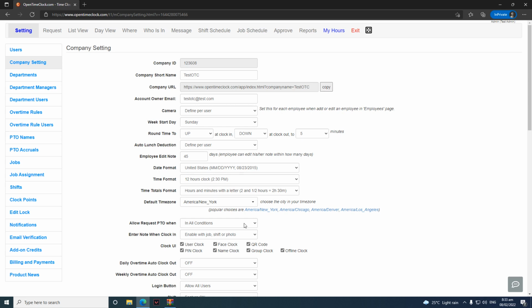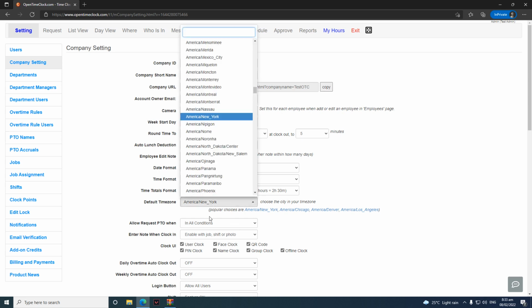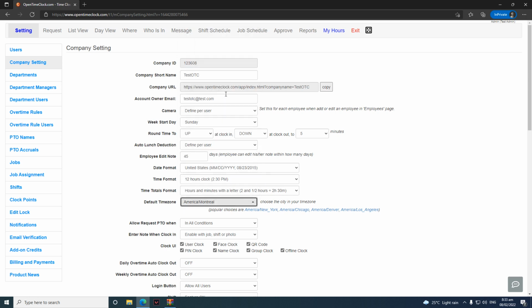For the default time zone, you just select the city of your origin so that your local time will be detected by our system. So if you're from New York, just select New York. If you're from Montreal, just click Montreal.